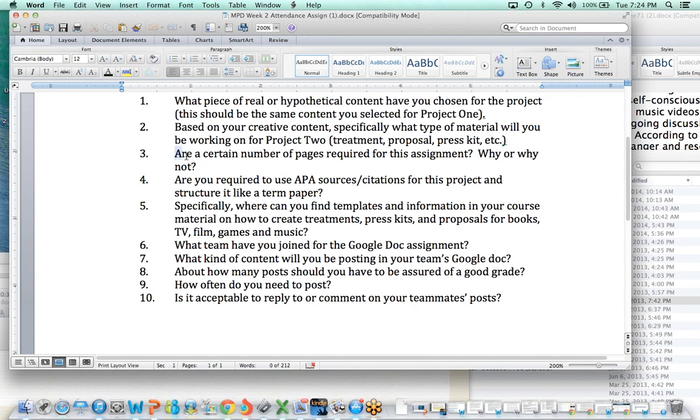Okay, number 3, are a certain number of pages required? The answer is no. There's no page minimum or maximum. And the answer to that simply is that in real life, there is no minimum or maximum, right? I mean, I'm sure that if you were looking at the treatment for The Godfather versus the treatment for Deuce Bigelow, the treatment for The Godfather is quite a bit longer and more extensive than Deuce Bigelow, right? So there's no page minimum or maximum.